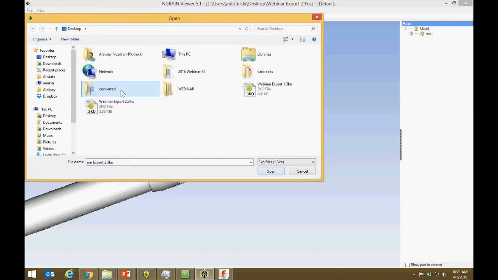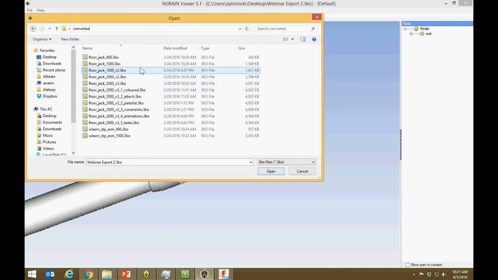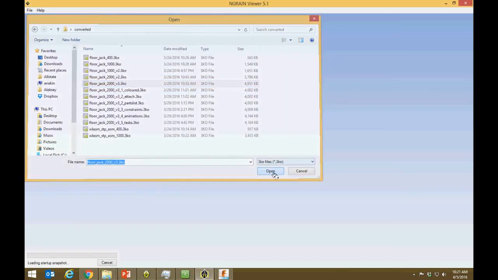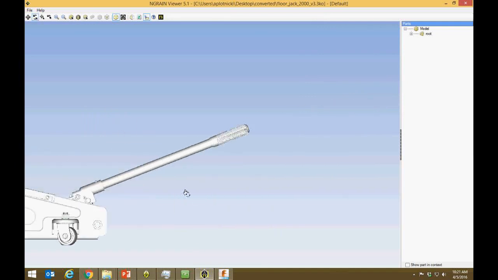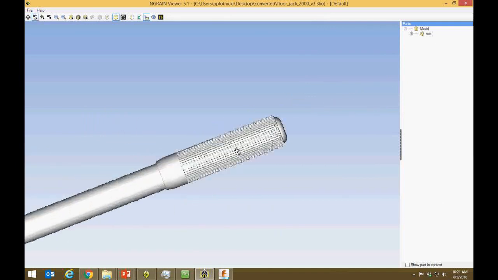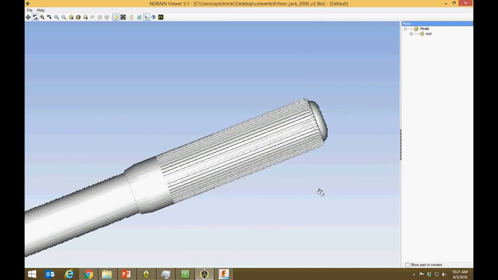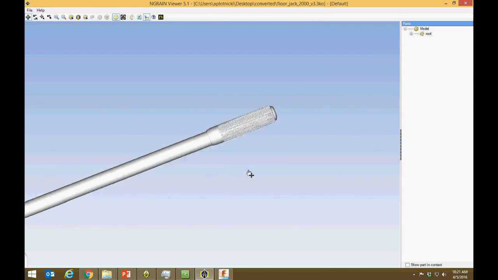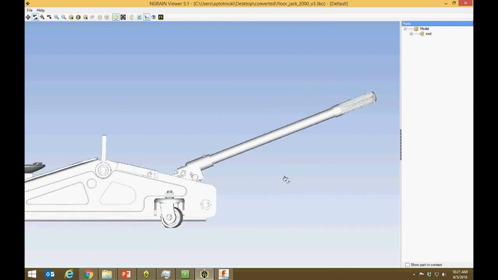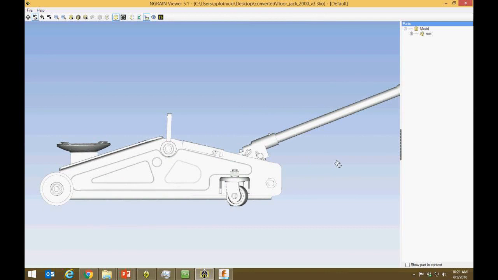So if I now open that, what that would look like, here we can see it's the same floor jack, but now the grip is much nicer. We can see it's got these grooves from all of the rubber bits. Great. So you could selectively improve all kinds of little pieces on this thing, like if you wanted the pins to look better. This actually cuts both ways.